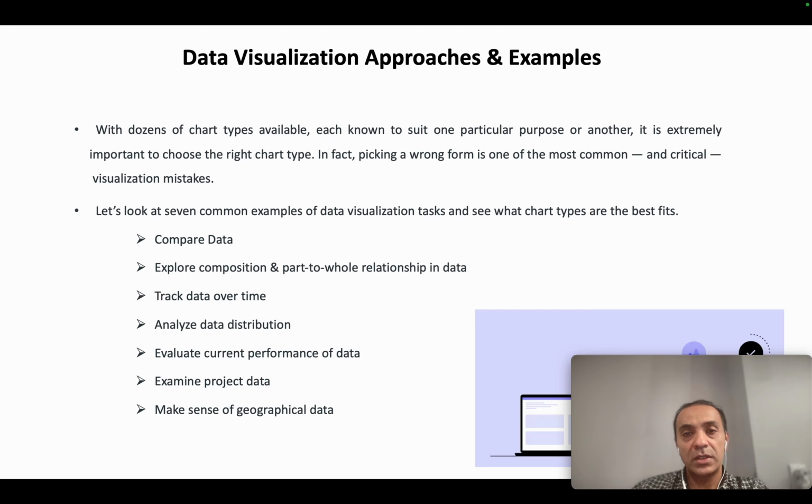Let's look at 7 common examples of data visualization tasks and see what chart types are the best fits. In the next few slides, I will cover each of these scenarios and show you which chart type better suits that situation. The situations that I will cover in the next slides are comparing data, exploring composition and part-to-whole relationship in data, tracking data over time, analyzing data distribution, evaluating current performance of data, examine project data, and making sense of geographical data.